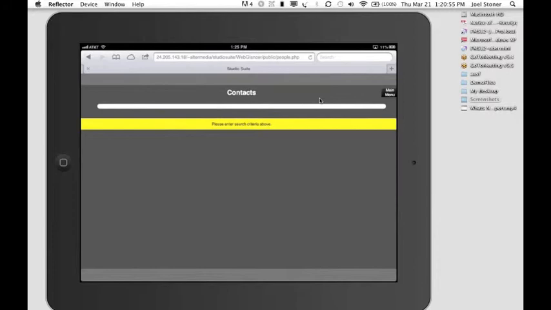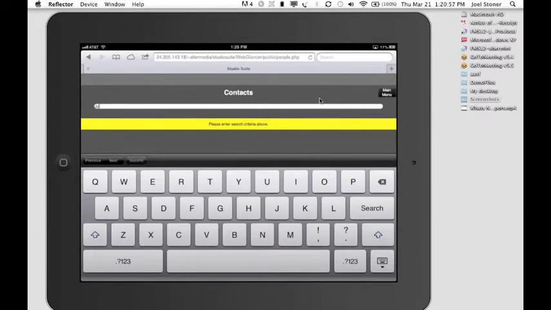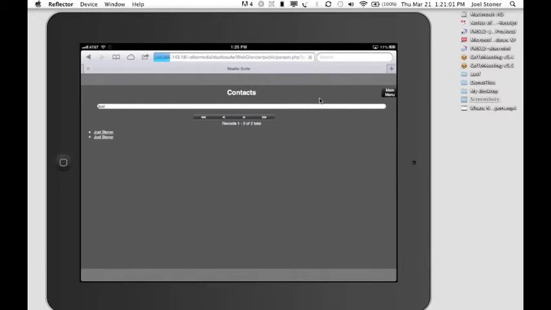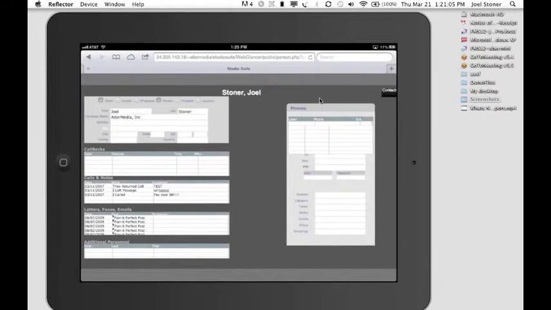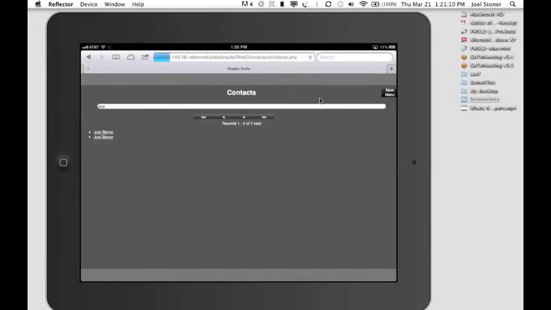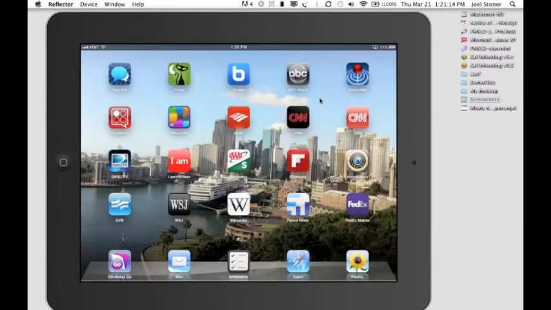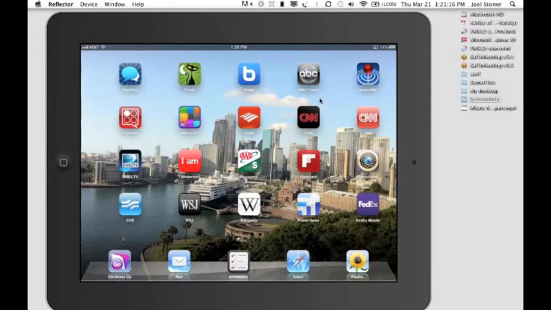If I want to go into contacts, I could do the same thing. Joel. Hey, I've got two of me in there. So this is using the normal web-facing components of Studio Suite. This is read-only, but I'm accessing it on my iPad. And then let's go look at iCal, or calendar as they call it.